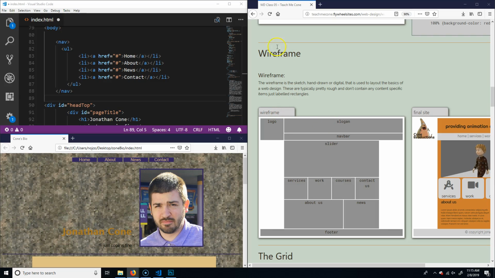All right, so the next thing to cover is the wireframe. Basically, a wireframe is either a hand-drawn sketch or a digital one where you lay out the design of your website. Okay, each page specifically. Normally we would start with the home page and then go from there.